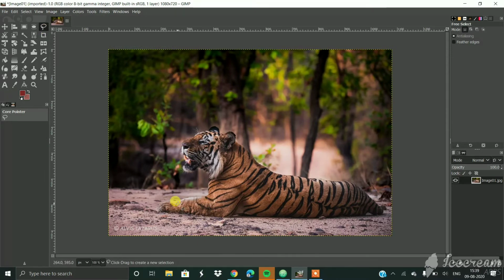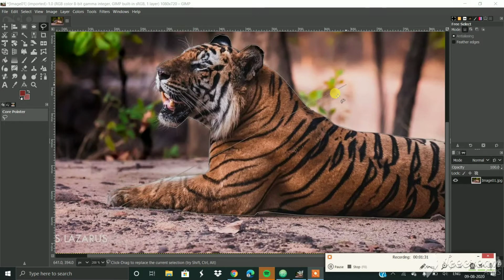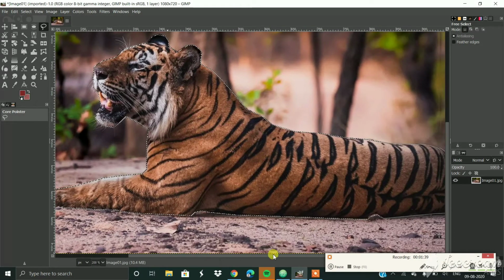Press Ctrl and scroll in to zoom in, and now select the desired shape. Okay, now that I've completed the selection, go back to the first point where you started and click on it so it completes the selection.